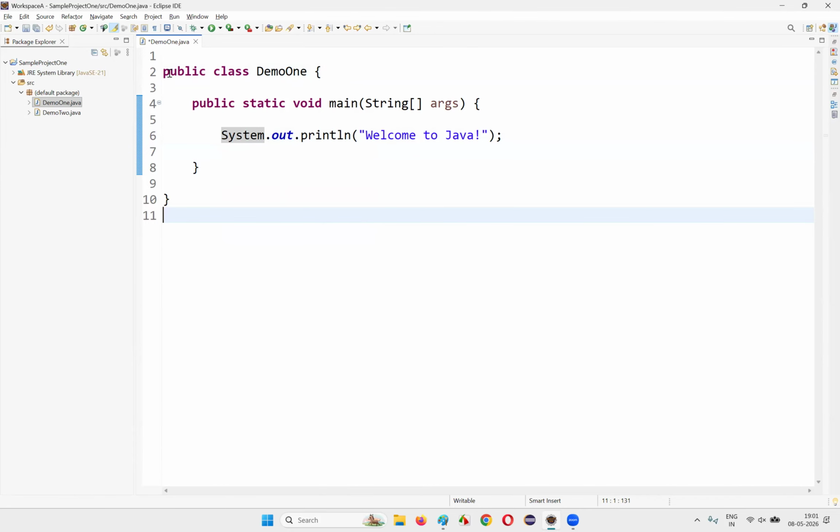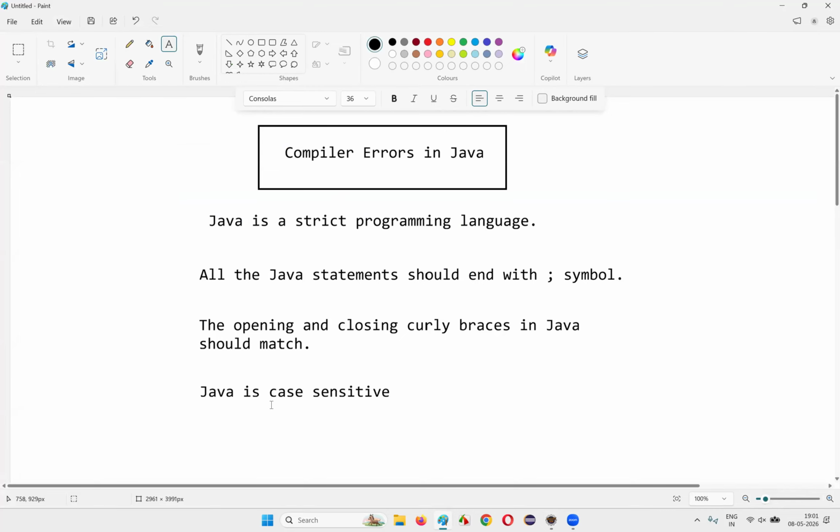So Java is case sensitive. The things which need to be in lowercase should be in lowercase. The things which need to be in uppercase should be in uppercase. If you try to change their case, you're going to get compiler errors in Java. So this is another example. Okay. So Java is case sensitive.